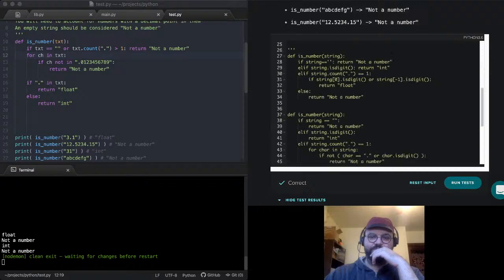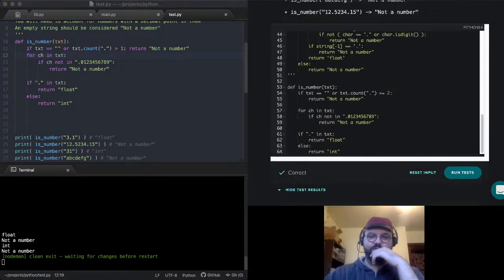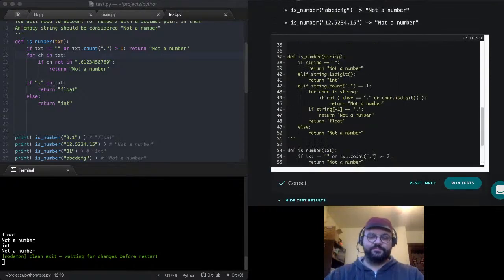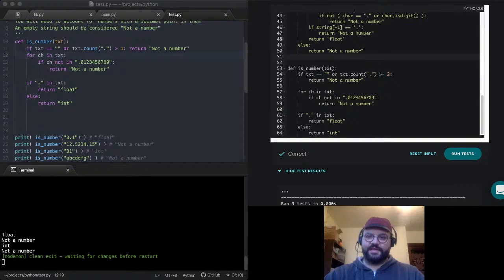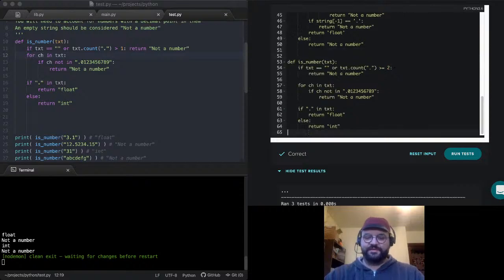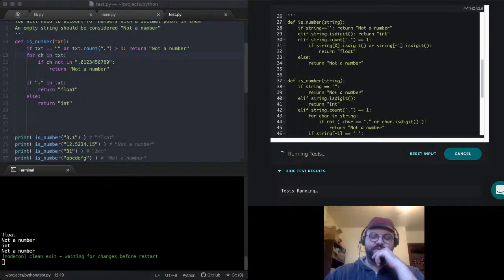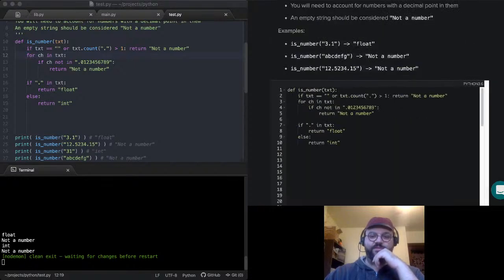Oh, it's going to run this one instead. I think this is exactly the same code though, so that's fine, whatever. I'll just run it so it actually checks on the code that I submitted here. Oops. And that's correct. Good.